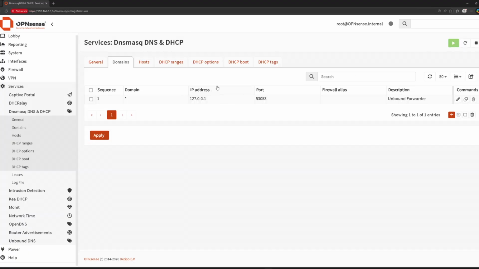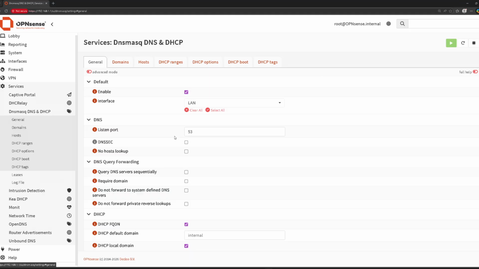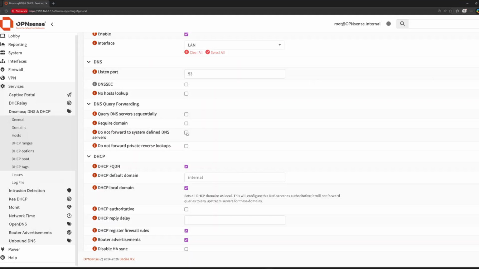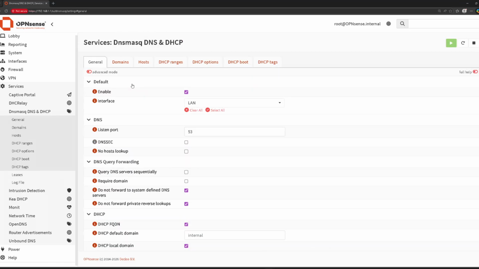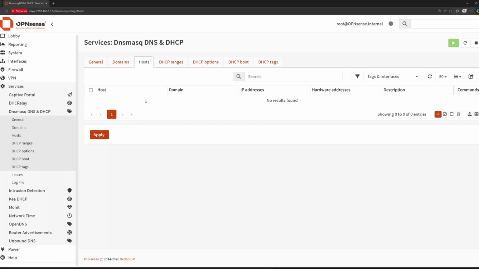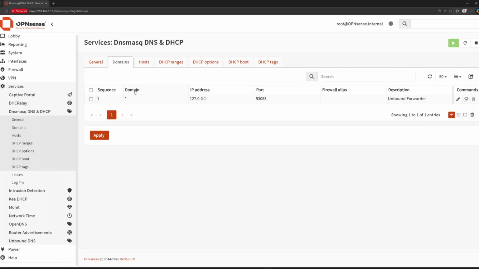Once we have configured port 53053, and we've enabled Unbound DNS to listen on that port, we also need to go over to General and make sure that we check the boxes for Do Not Forward to System-Defined DNS Server for DNSMasq, and Do Not Forward Private Reverse Lookups, and hit Apply. So now, if you want to create local DNS entries, you can do it from the Hosts section. Or if you want to forward whole domains, you can do it from the Domains section. And just set the rules to forward them before our master forward rule here.